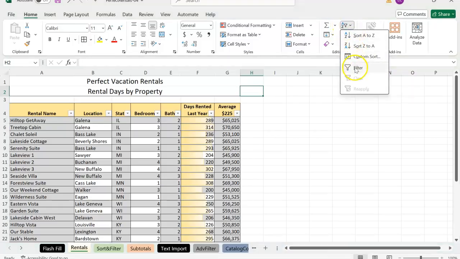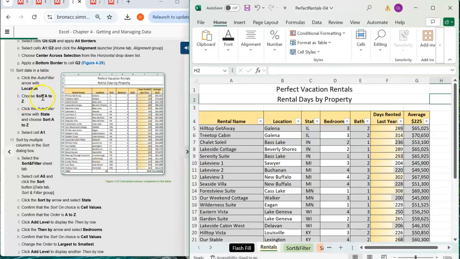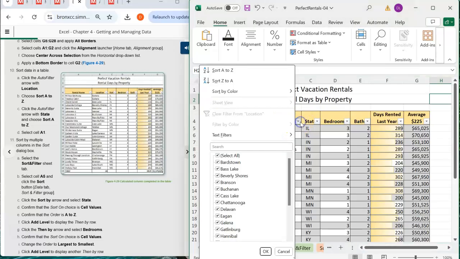If you see, there's an auto filter form. There are several options, like sort A to Z, sort Z to A, reverse filter. So we're going to use one of those filters now. Let's take a look. It says sort A to Z. So click on the location, and then click on sort A to Z.